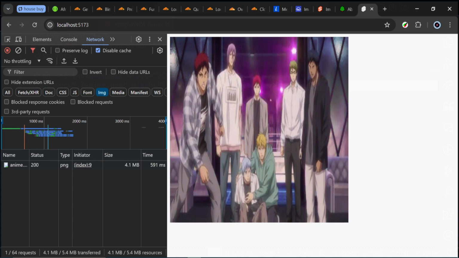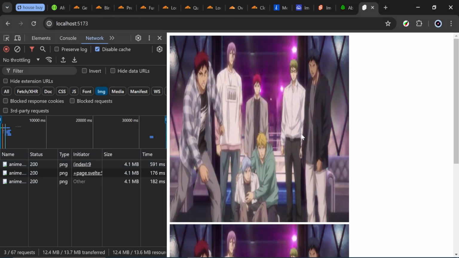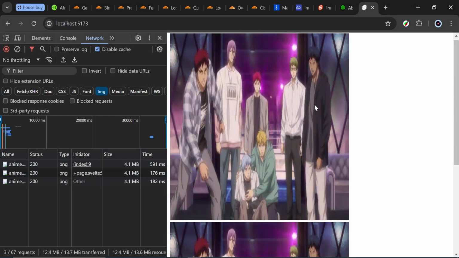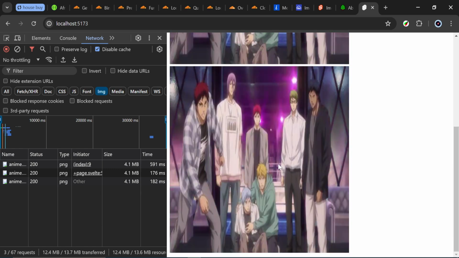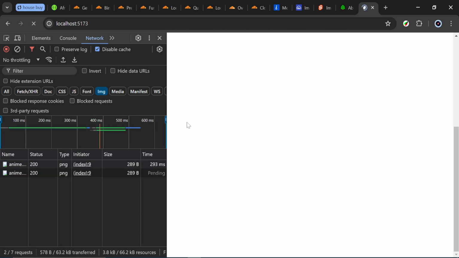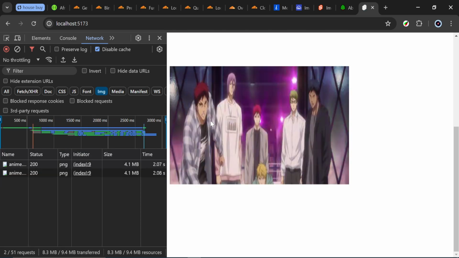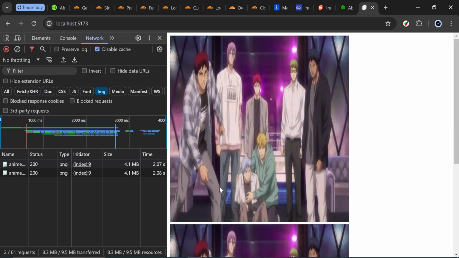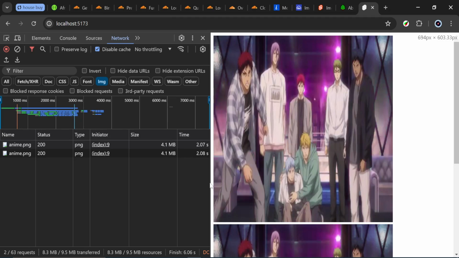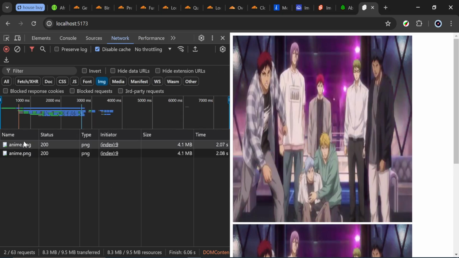Now when we open our browser, we should see, yes, two images. We have the first one using the Vite import and the second one using the normal tag. And let's clear this and refresh this. And now as you can see, we have basically the same thing showing, right? Now let's look at the network tab. The names are the same, the status is the same, the type is the same, the size is the same, and the time is the same, right? Basically they are the same.